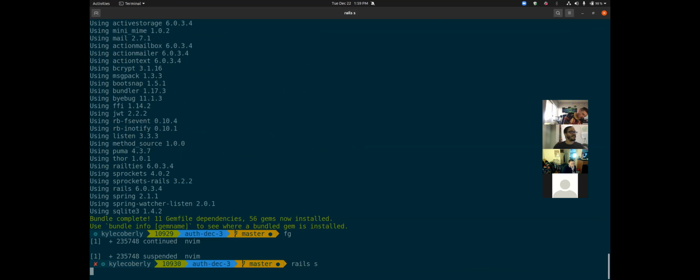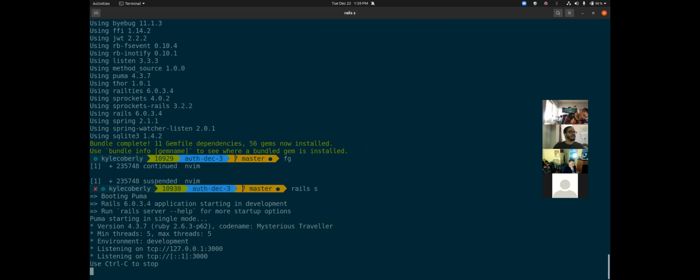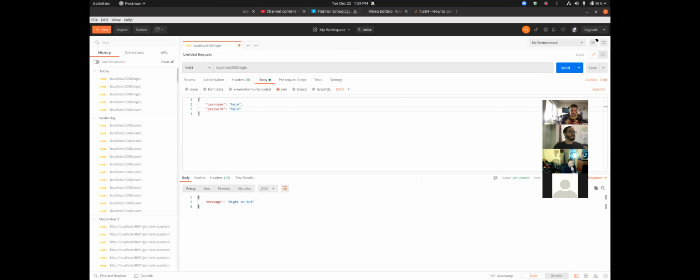If I Rails S this, and try to log in. Hey, I get a token back. If I give it the wrong username, it's mad at me. Give it the wrong password. It's furious with me, bro, furious. Right username, right password. I get a token.